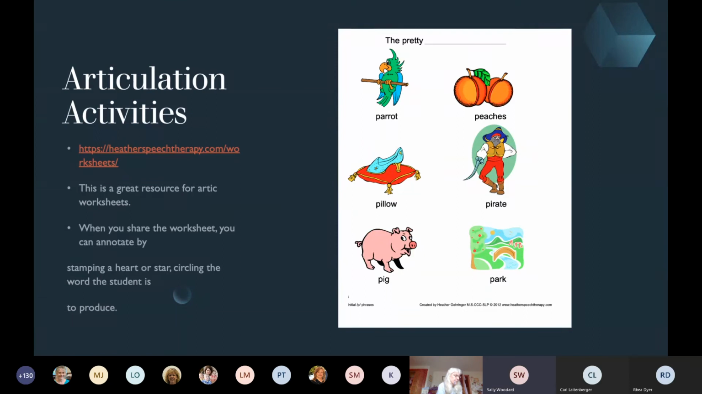Articulation activities that you can find worksheets for, for pretty much every sound, are on heatherspeechtherapy.com. We really like her pictures. They're colorful, they're fun. The kids usually know what they are, so these are some really good ones. And we do things like share the screen and then the child gets to use the annotate option to stamp a heart or a star five times. That also lets us know they're aware of how many times they're saying it. And we can tell them, oh no, I don't think that was a star. I think you get an X for that one. Let's try it again. They seem to enjoy that a lot.